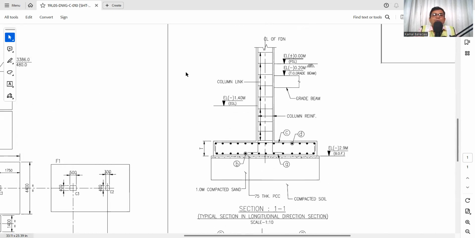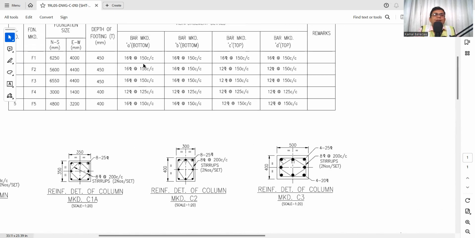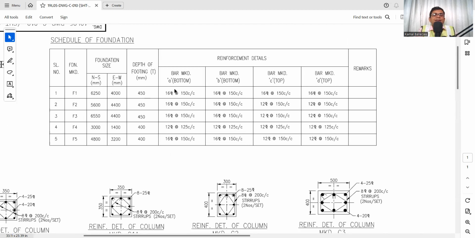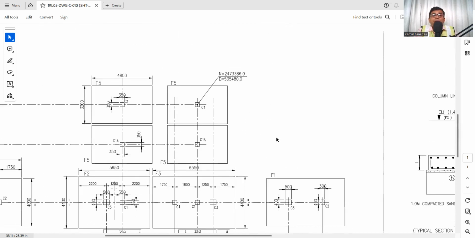What is the diameter and what is the spacing? Again, we will find that out from the table itself. See, A is 16 Tor, 150 center. Here it is also. Luckily, we have the same bars in both X and Y directions for the foundation F1. Now, we need to prepare the bar bending schedule.